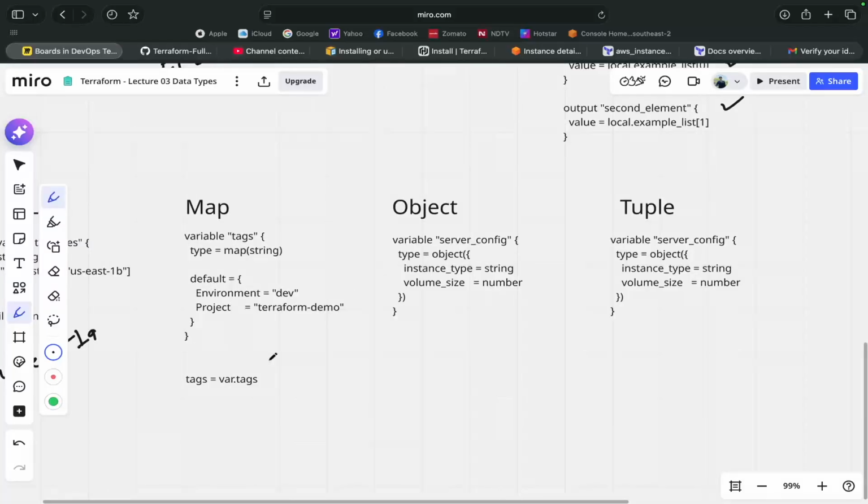Now we have map. A map stores key value pairs, right? The example could be this one, where you see tags. I am taking a map of strings and I have added key value pairs: environment equals dev and project is Terraform demo. The usage could be that you can use these tags inside your resources and segregate your tags. If it is for the dev environment, it will place those tags into those particular resources. If it is production or staging, it will configure those accordingly.